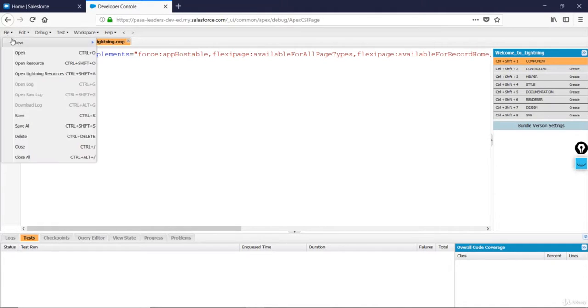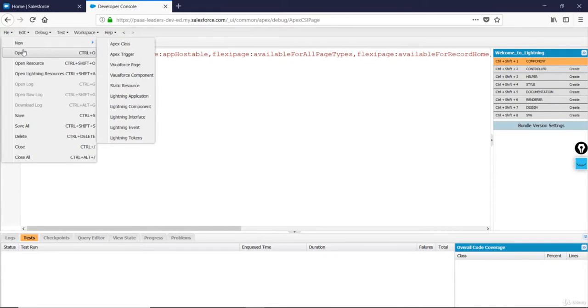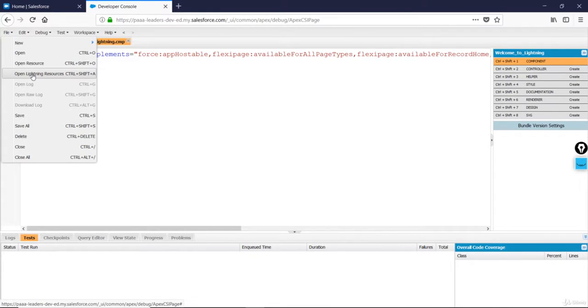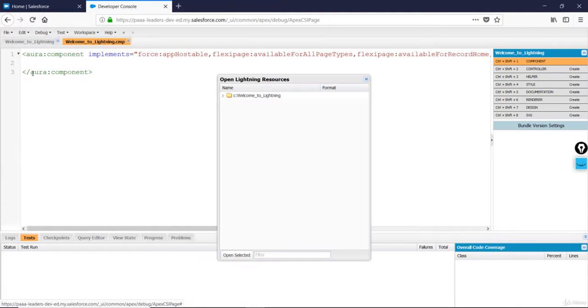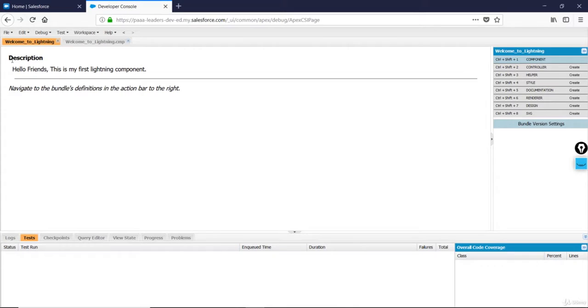Now if I want to open the Lightning component once again, I need to go to Open Lightning Resource. So whatever Lightning resources you create, whether it is Lightning component, Lightning application, Lightning event, Lightning token, you'll find it over here. So next time when you come to Developer Console, go to Open Lightning Resource and open your required Lightning component. So select your Lightning component and click on Open Selected.